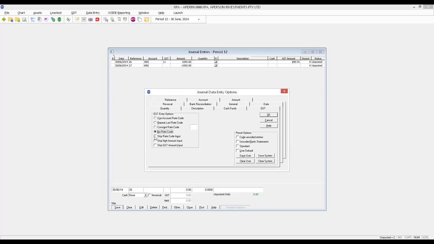And what we can do is we can also choose to skip the GST amounts, the net amount, and the rate code input box in our screens. Effectively, what this will do now is speed up our data entry when we're just using the keyboard, when we want to tab between all the fields and hit enter to post or to save the entry. Again, we can choose to hit OK or save user. I'm going to save user and hit OK.